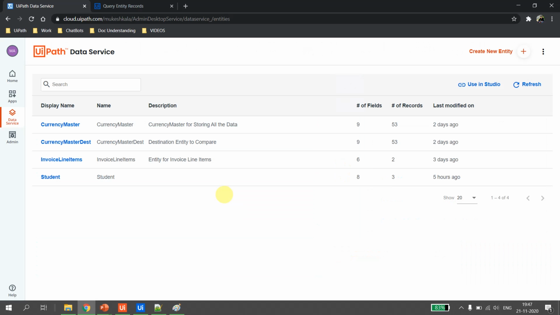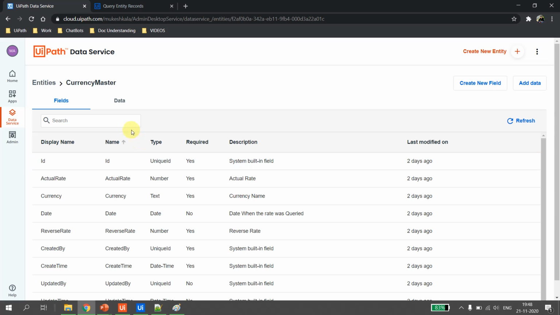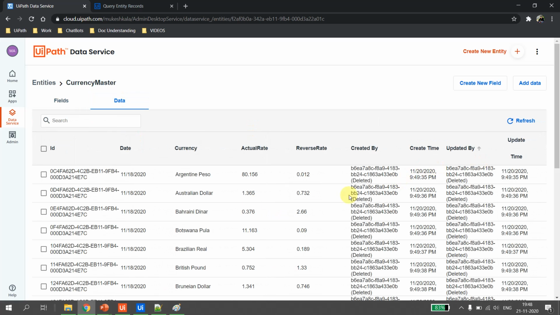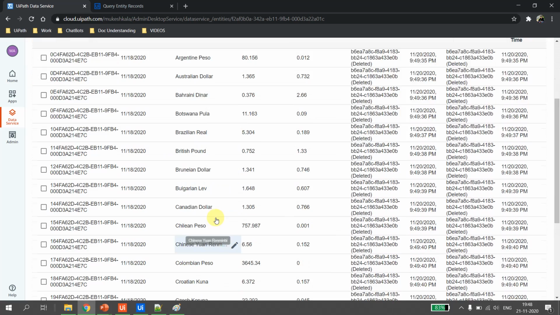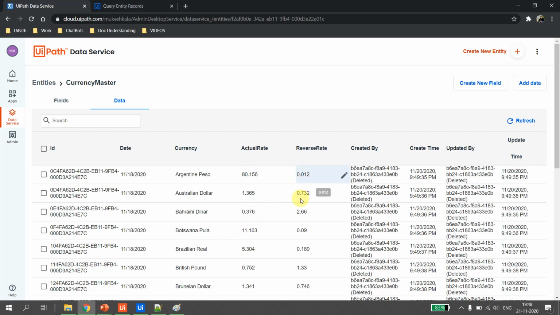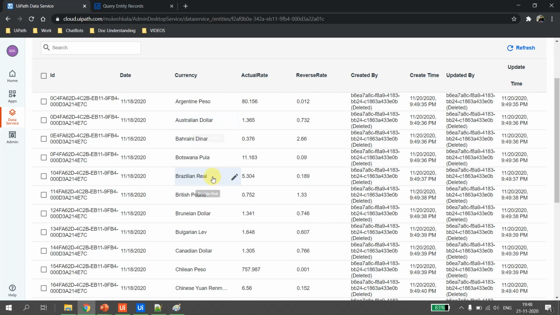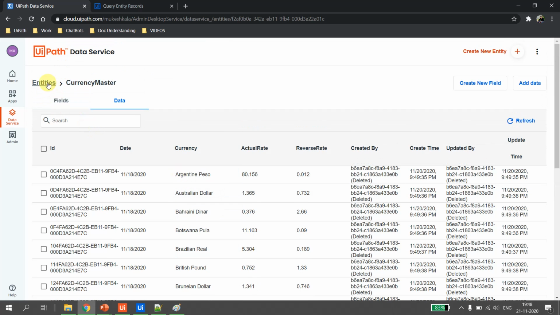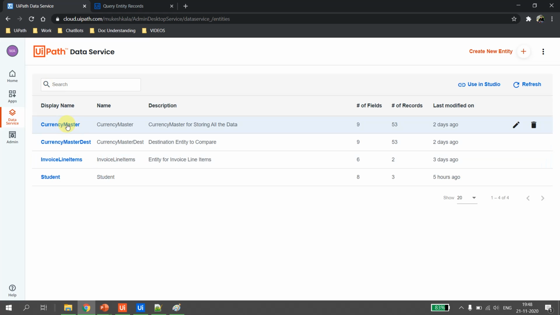In this video, to see the retrieval of data from the data services, I have created a Currency Master data service entity. If I go to the data, we can see there is a lot of data related to currency and the actual rates and the reverse rate of the currencies. If I go back to the entities, this is the entity we are going to see today, Currency Master.